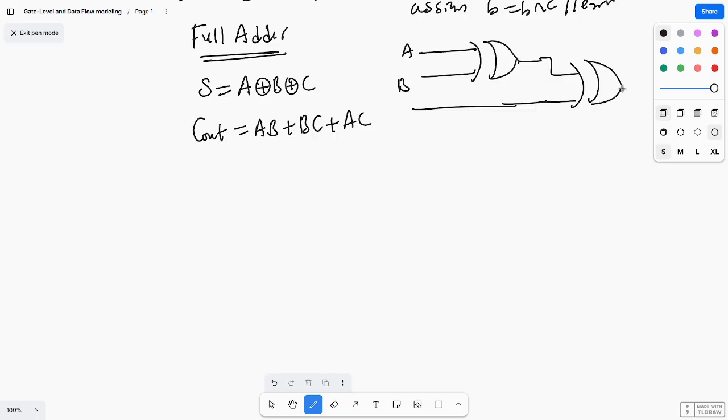One more XOR gate, and this is C out. So this is A XOR B XOR C in. Okay, and carry equal to what? AB, and so AB, BC, and AC.